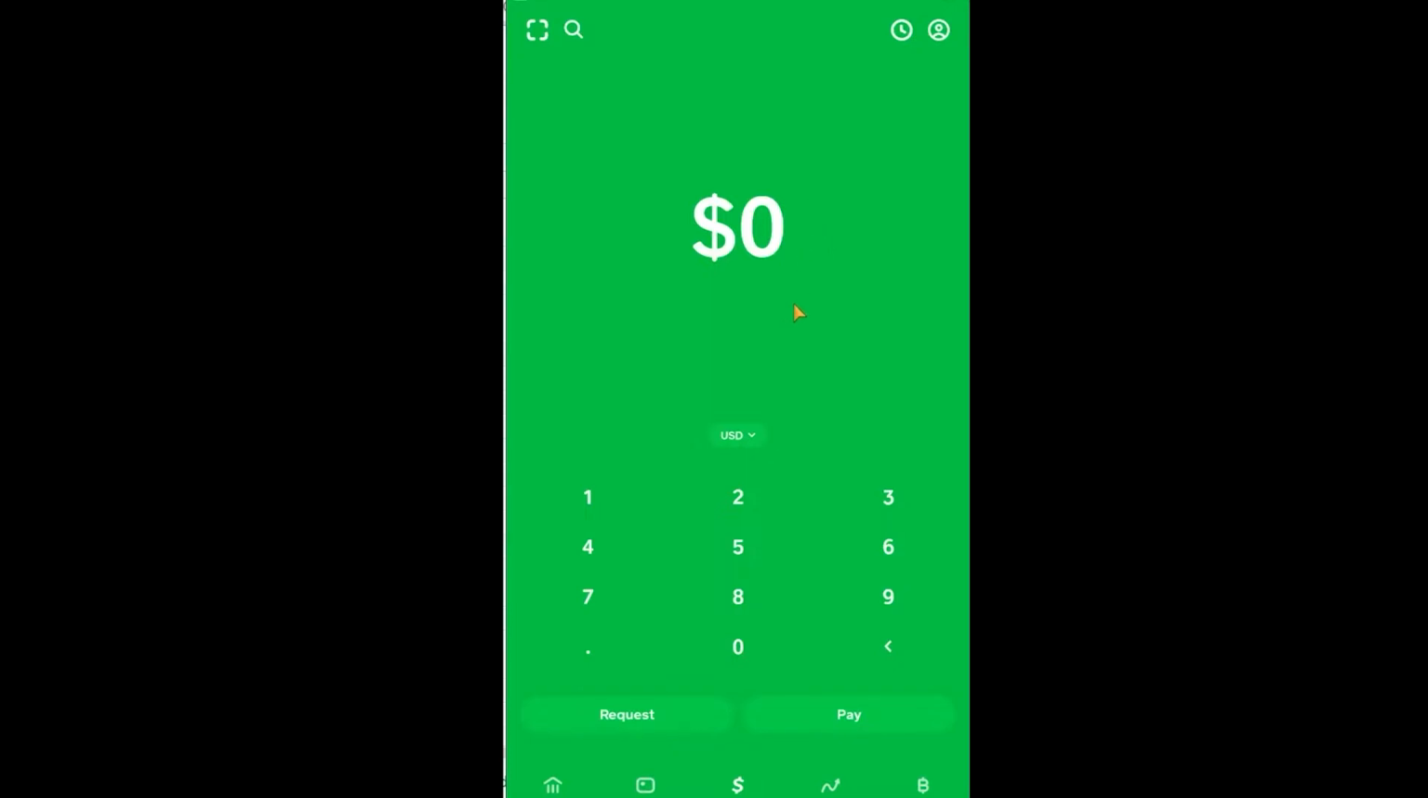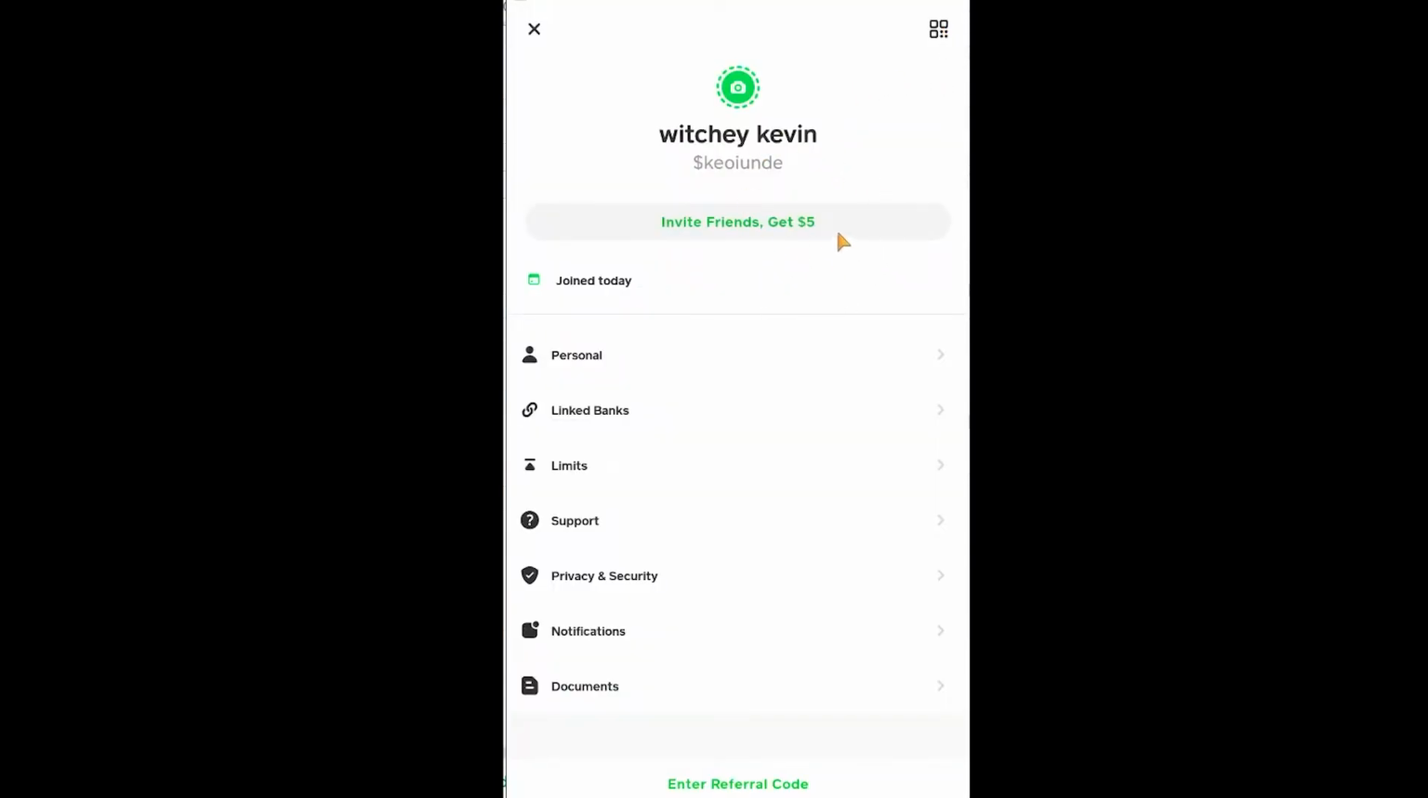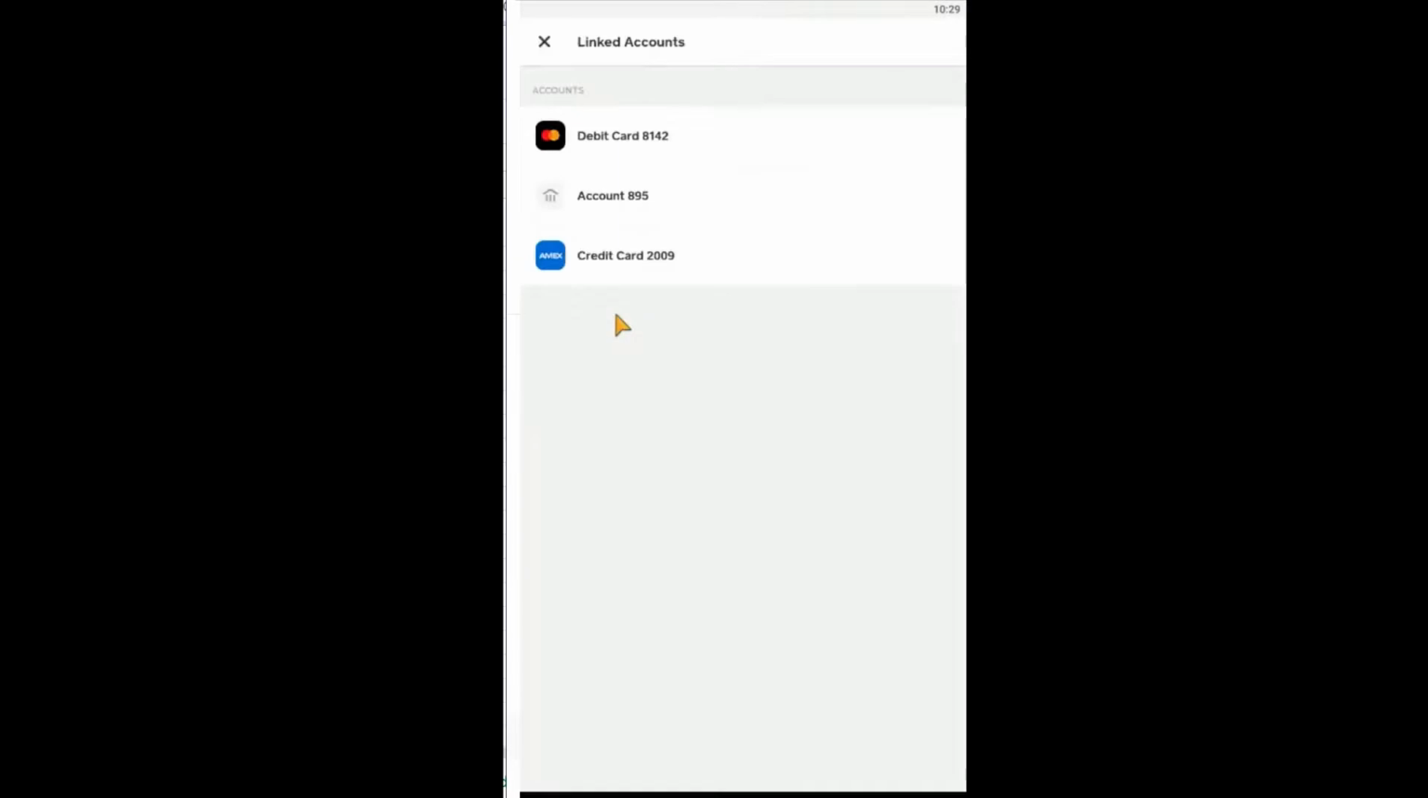First step, you want to open Cash App and click on your profile picture looking icon at the top right corner of your screen. Once you click on it, it's going to open up just like this. Once it opens up over here, you want to click on linked banks over here. Once you click on it, it's going to bring you to this page. Over here, it's going to show you all the debit card, credit card, bank account you have linked.